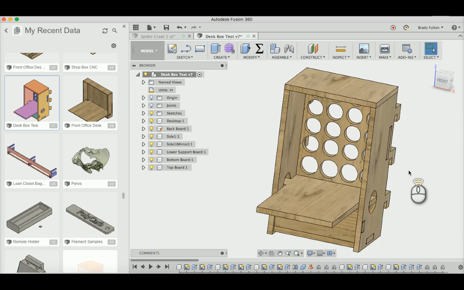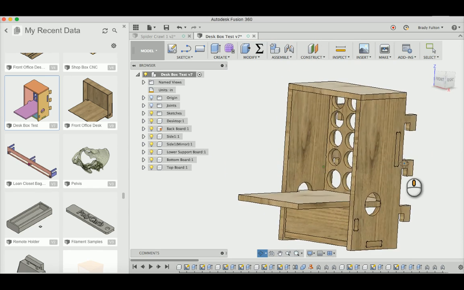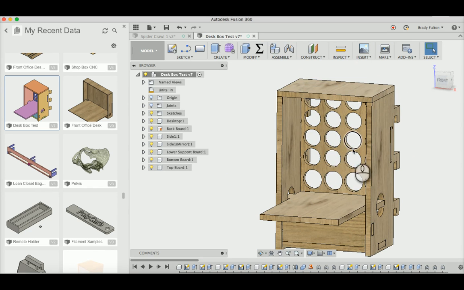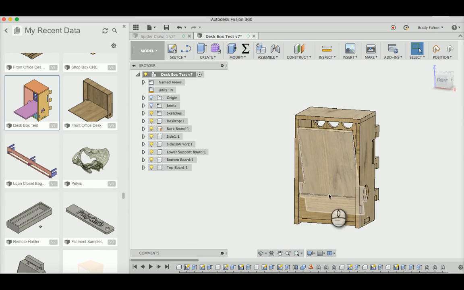This one is actually in my shop. It's just holding the collets for our CNC router. So that's what that is. The 20 collets it holds. Plus, I got some tools that fit down in the front down here.